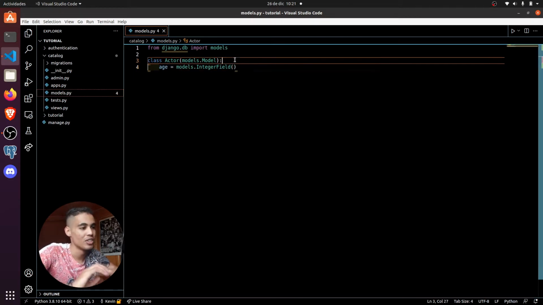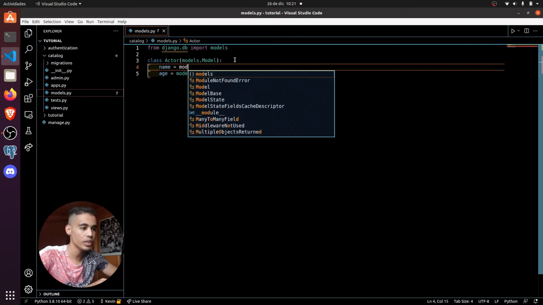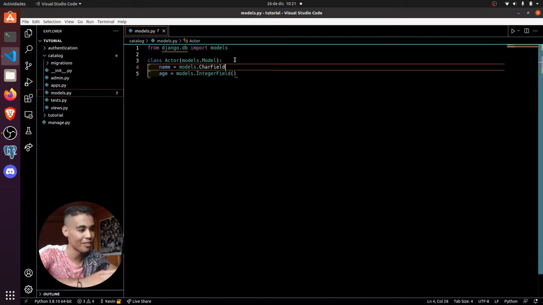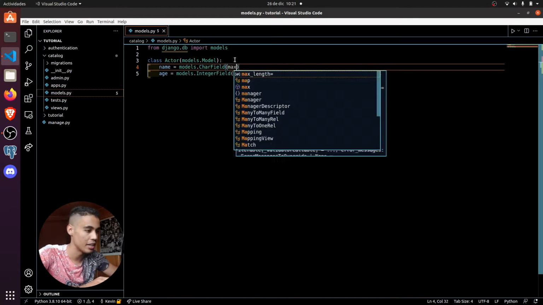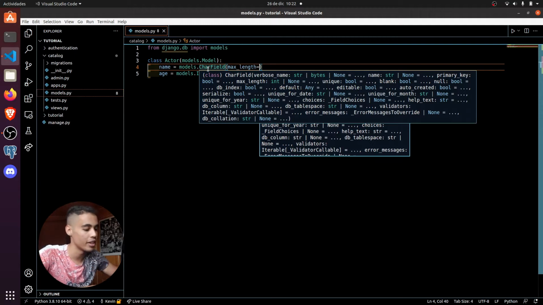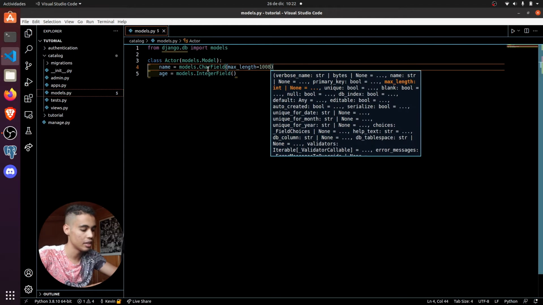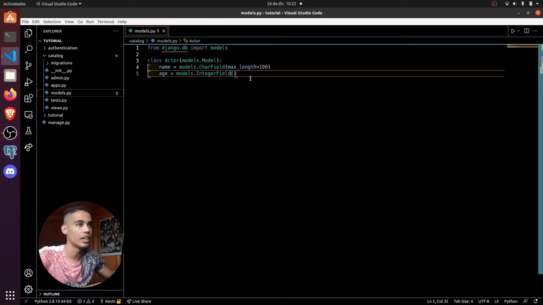We can also add, for example, a name, which is models.CharField, and here you need to specify one specific thing, which is the max_length. For CharField, you always have to specify that. So you put here, for example, 100.